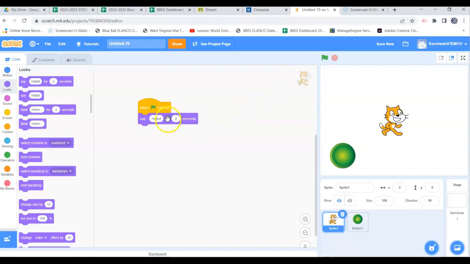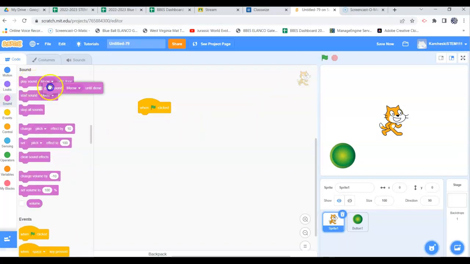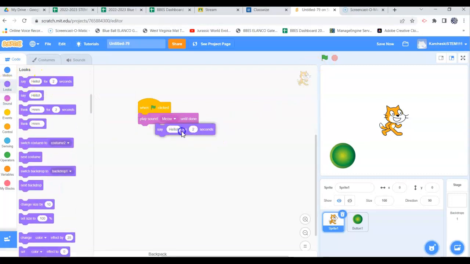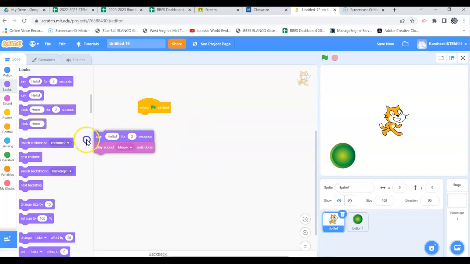Easy enough. It doesn't have to be just that hello block though. It could be any other kind of block. So if I want him to play the meow sound, I click the flag and he plays the meow sound. I could have him do the meow and I could have him do the say hello block. We can have him do both. He says hello for 2 seconds and then the meow sound goes. If I swap them around, I'd get different effects. But that's how the green flag works.